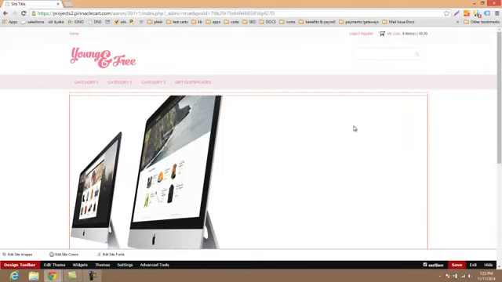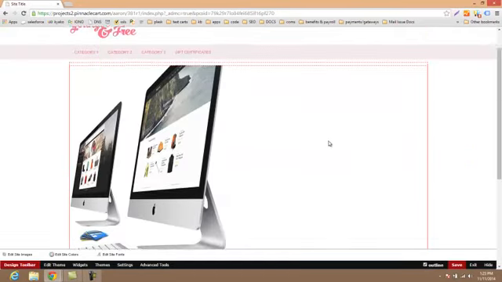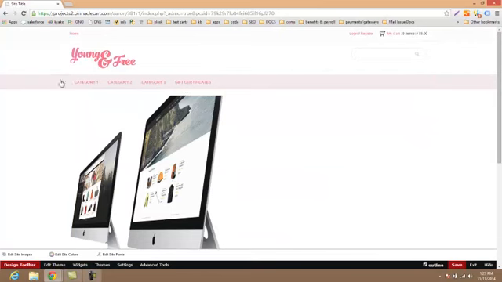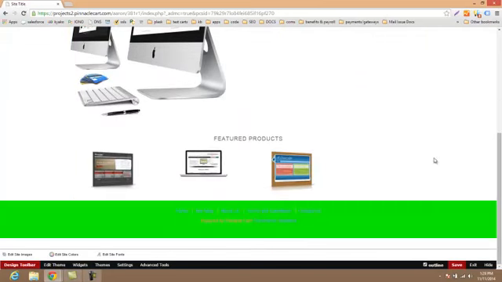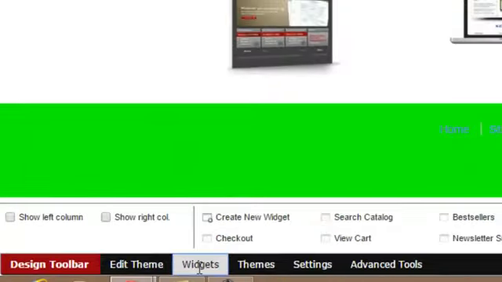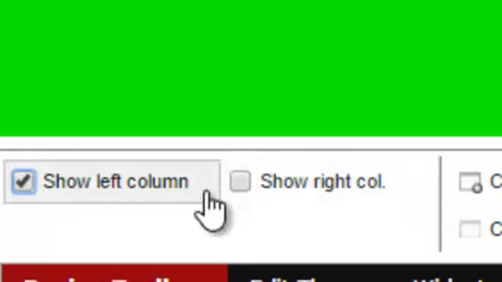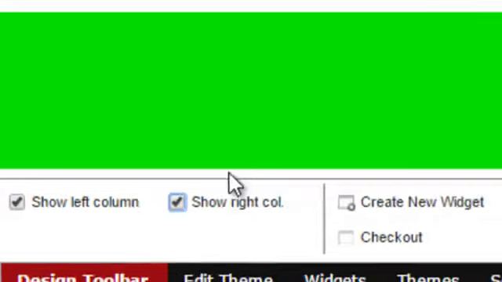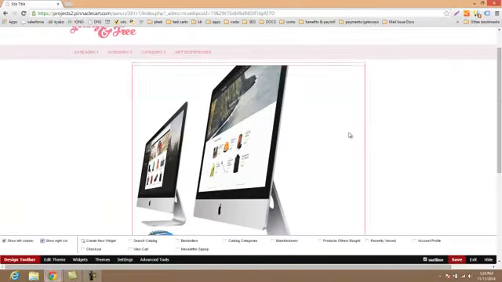Once you're in there, you'll see how your theme is currently. I have some test categories up here. So what we want to do is actually add content to the left and the right. So we're going to go down to the design toolbar and select widgets. First and foremost, what we need to do is enable the left and the right column. So you're going to check both boxes. And as you can see, that freed up some space here for us to add some content.